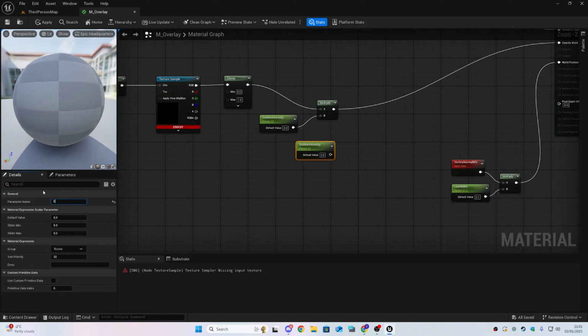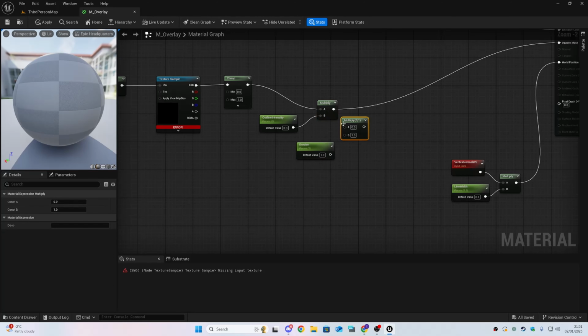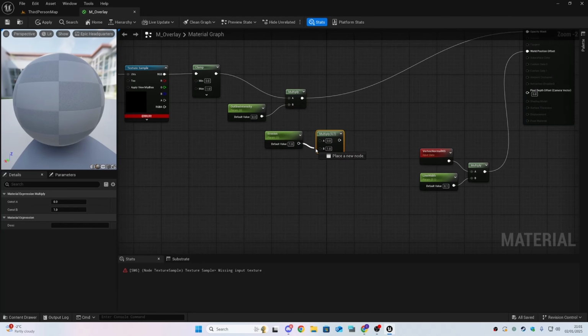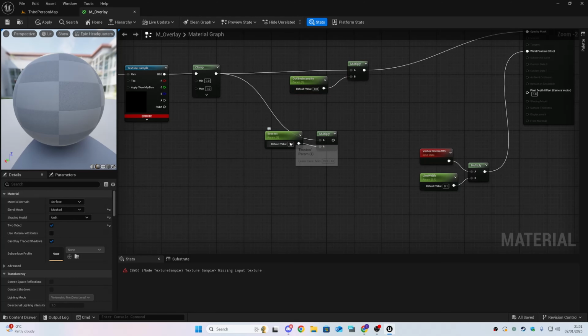And then we're going to duplicate the outline intensity and change this to erosion. And the value is going to be 1. So let's duplicate this multiply node, add it into the B value, and then the outline intensity is going to go into the clamp just like this.